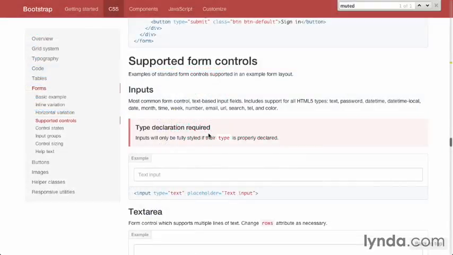One thing that you'll notice throughout the Bootstrap upgrade is a series of warnings like this one right here. This one tells you, for example, that inputs will only be fully styled if their type attribute is properly declared. Now, that used to be true of the old version of Bootstrap, but there was no warning, so you sort of found out about these kind of problems by trial and error. So it's nice to see them available now by default on the documentation.